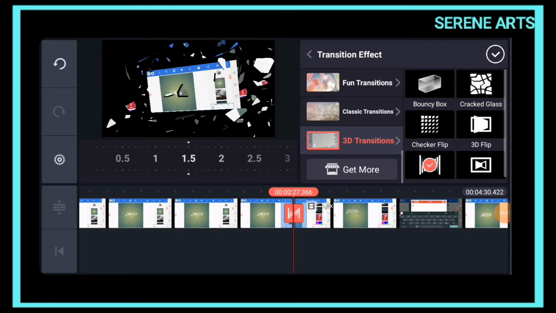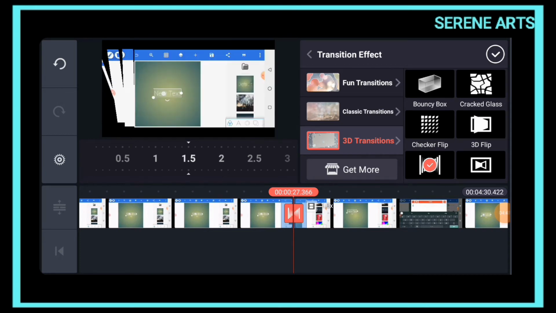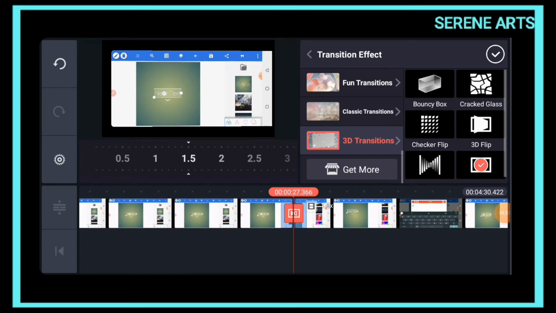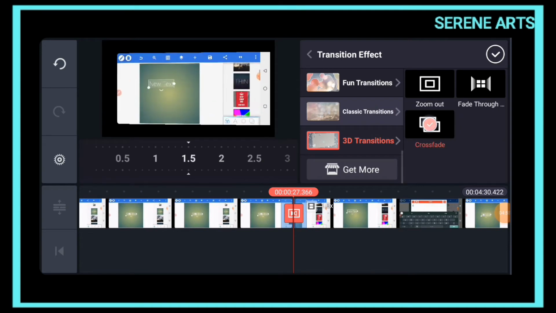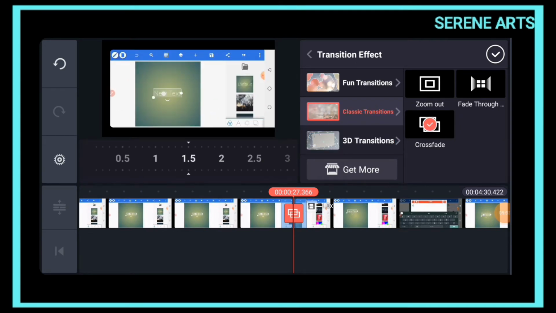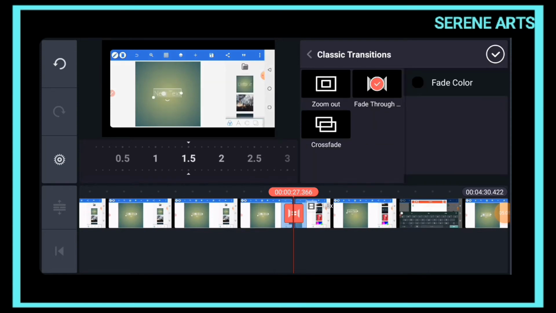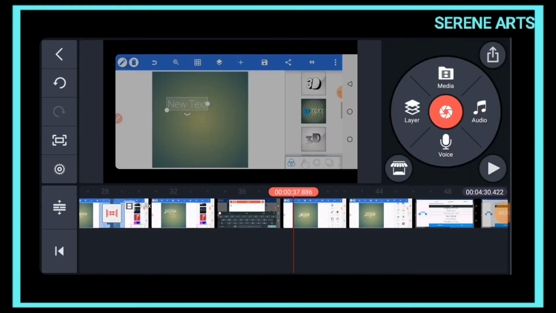Okay, we have a lot of them that you can play around with. Choose the one that you like to use. We have various transitions that you can work with. So that is all about the transition that you can use.